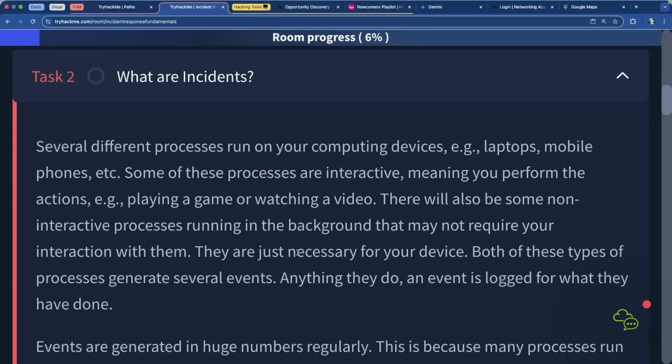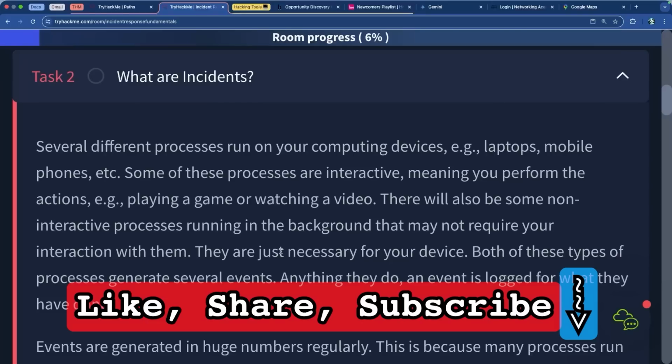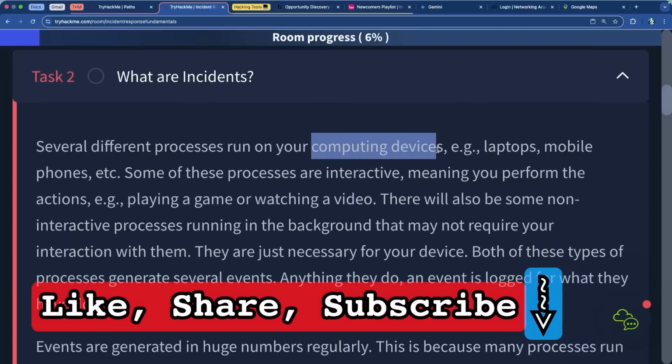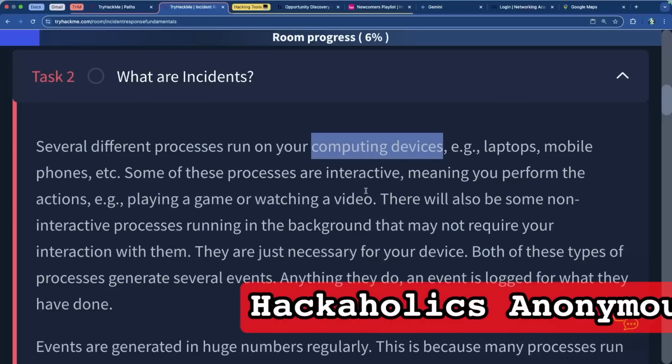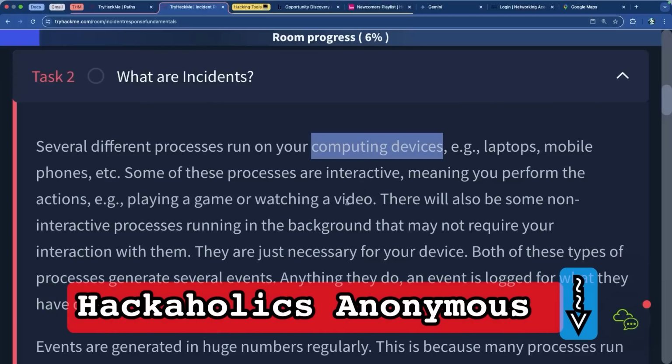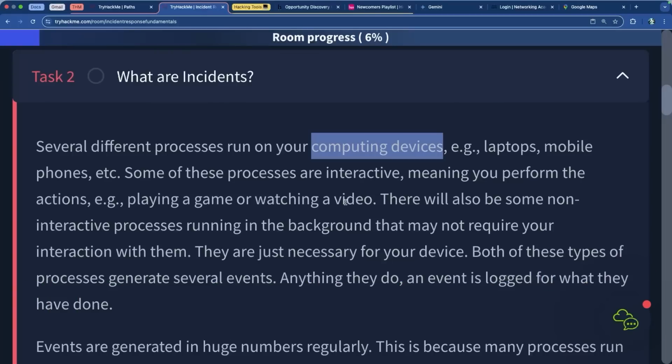So what are incidents? Chances are that you have a variety of computing devices, or we can call them digital devices. It could be your laptop, it could be your mobile phone, your iPad technically counts as a mobile device as well. But there are a variety of computing devices. Your smartwatch could be considered one of them. Your smart TV could be considered one of them. Computing devices come in all shapes and sizes.